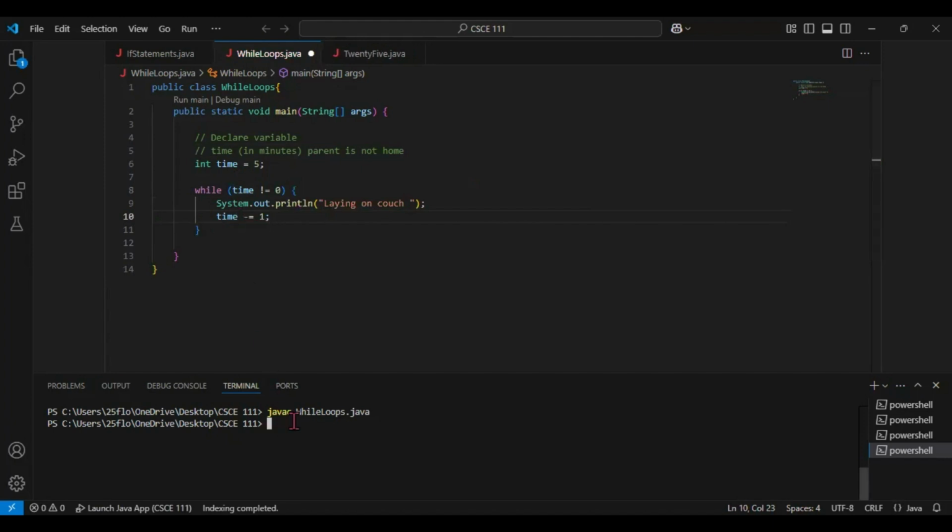So if we go ahead and run this, you'll notice that every minute the kid is laying on the couch. So our time is 5, so we have 5 minutes. 1, 2, 3, 4, 5. Perfect. So our while loop worked, and I know how to make while loops.